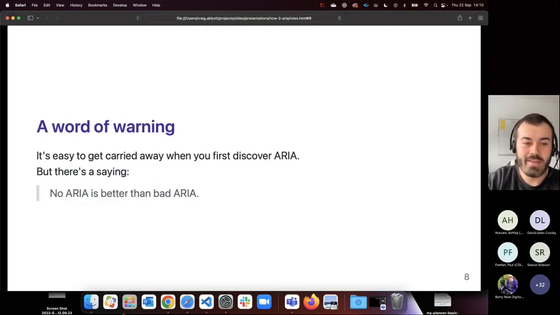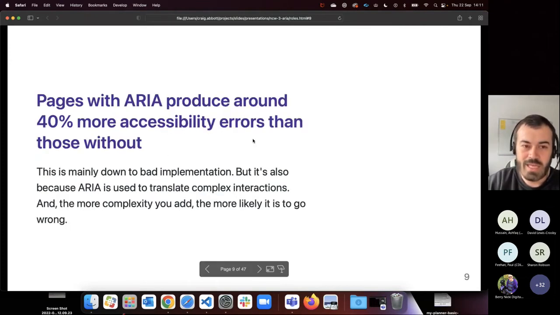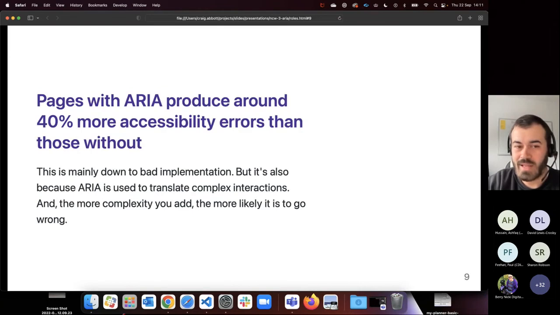Just before we get into the nitty gritty of it, I guess, there is a word of warning. It is easy to get carried away when you first discover ARIA, but there is a saying that no ARIA is better than bad ARIA. In fact, pages with ARIA actually produce around 40% more accessibility errors than those without it. This is mainly down to bad implementation, but it's also because ARIA is used to translate complex interactions. So the more complexity you add, the more likely it is to go wrong.